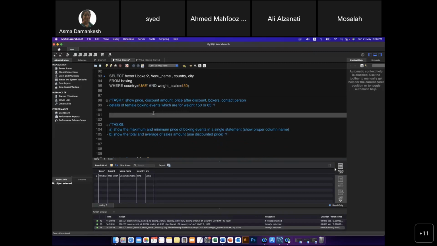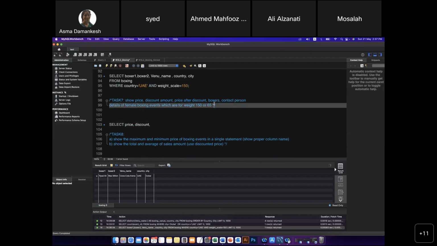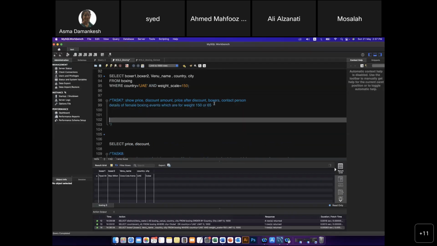Show price, so select, what am I showing? Price. Discount amount, it's called discount. Price after discount. So now this is tricky. I'm gonna add a comment here, okay? Because I have price after discount, and I'm gonna call it price after discount. And what is that? How do I calculate it?